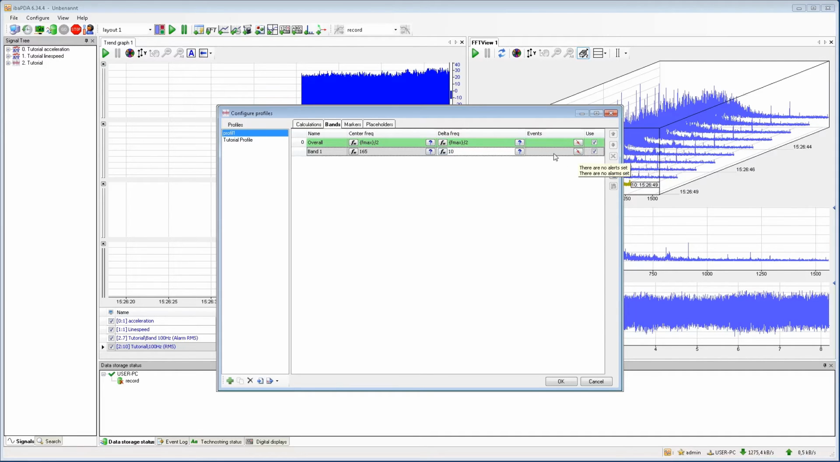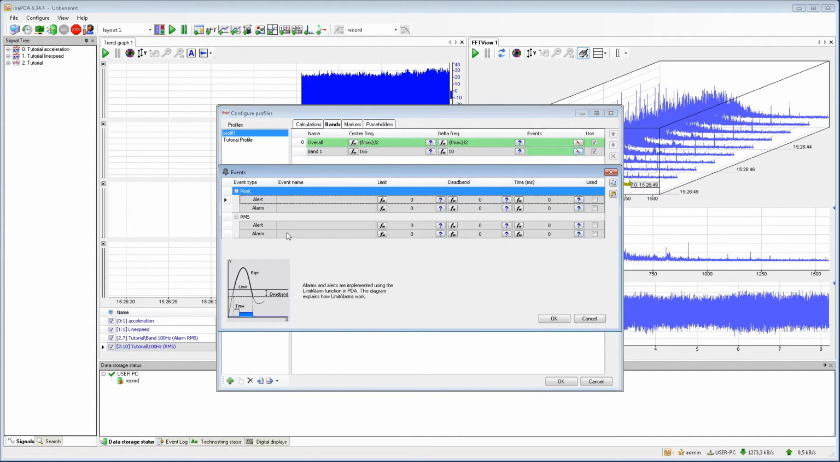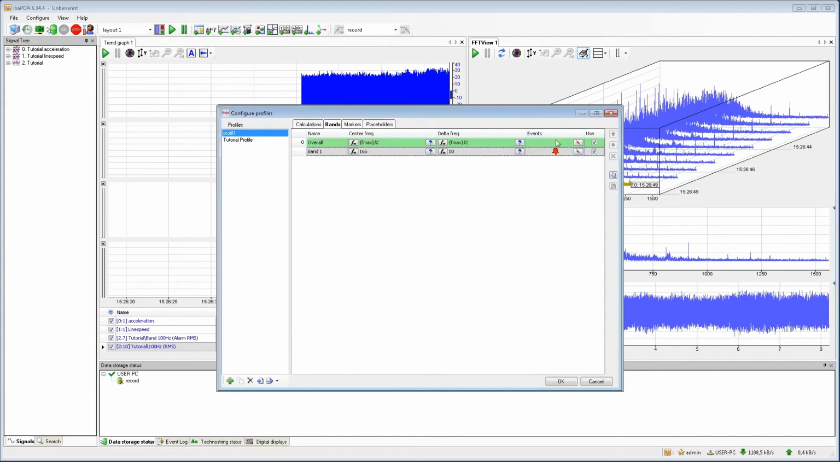For each band, we can configure events like alarms or warnings. In our case, I set up an alarm for the RMS value of this band. The limit should be 5. We don't need a dead band or delay time. I can also give it a name. Make sure that the according checkbox is active. Now this icon indicates that an alarm is configured for this band.